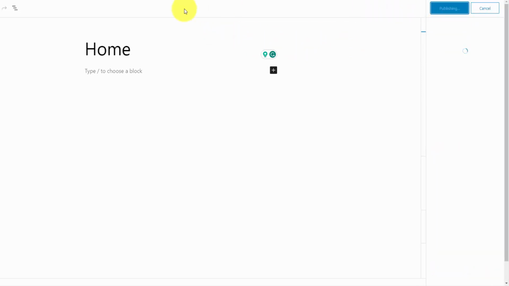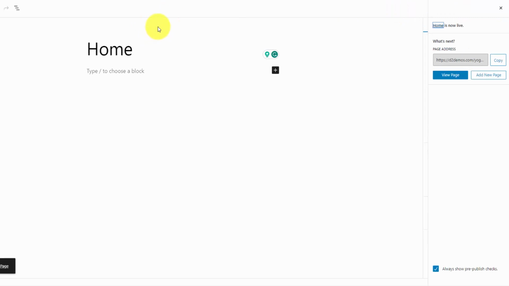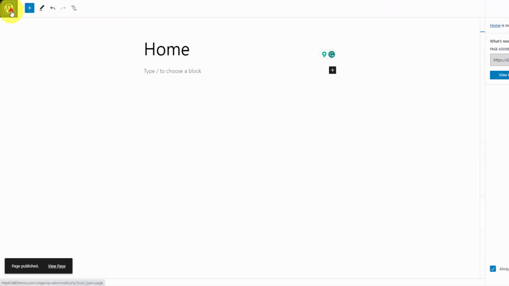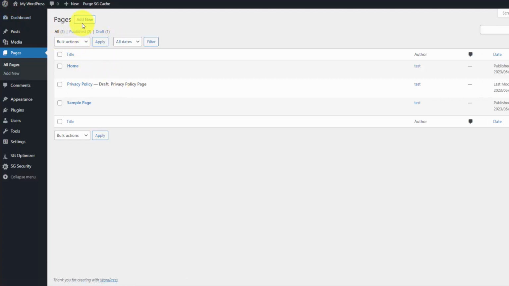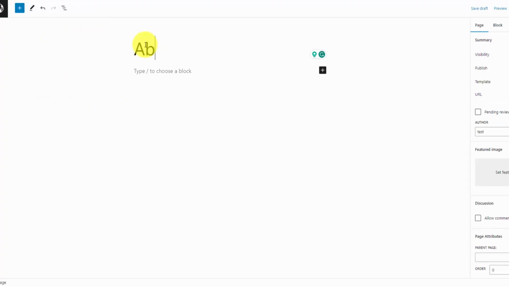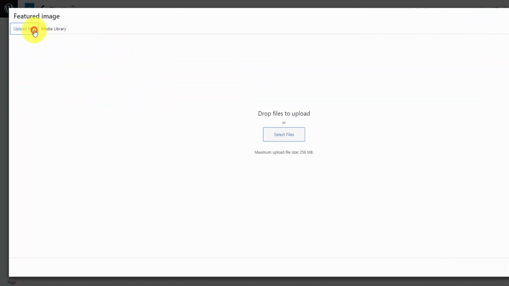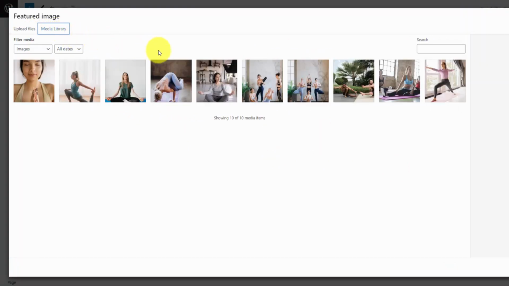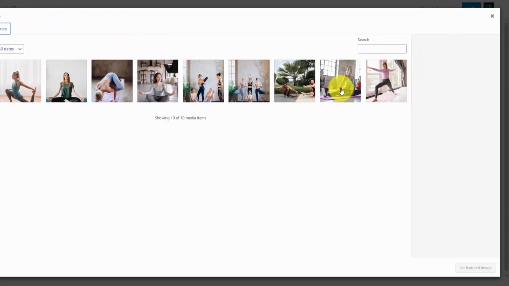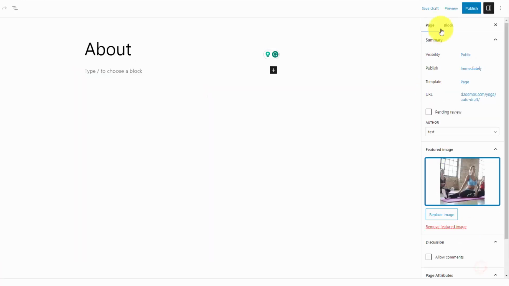And let me go through the other pages, and I'll set the featured images for all the sub pages. So I'll go back and click Add New, and we'll do the About page and set that featured image. And this is where you can either upload files or just go to your media library of images that you've already uploaded. And I'll select one here.